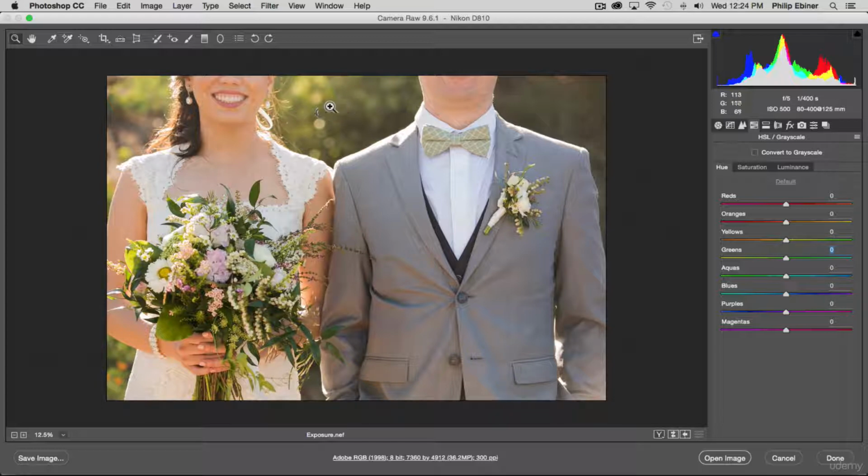These leaves in the background are kind of yellow, so I'm going to use this yellow slider, and this can really show you what it does. Dragging it to the right, it becomes more green, more bluish, aqua. Going to the left, it makes it more red. The same idea goes for saturation.